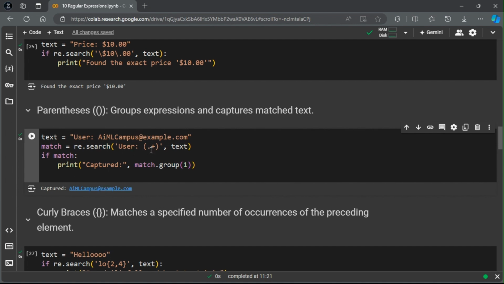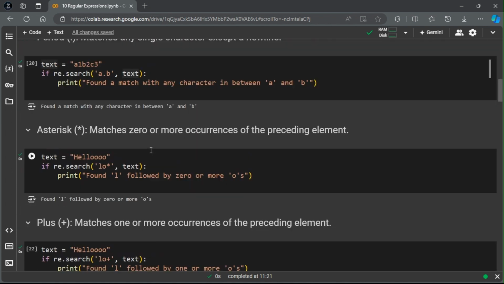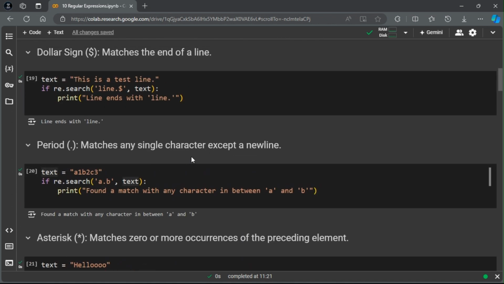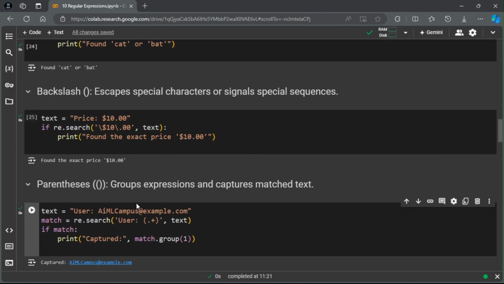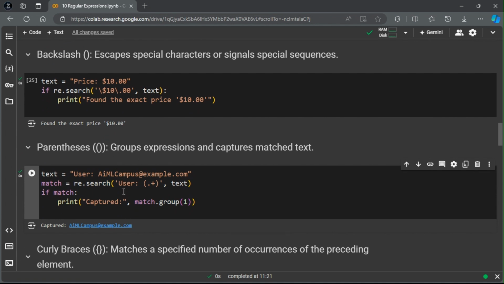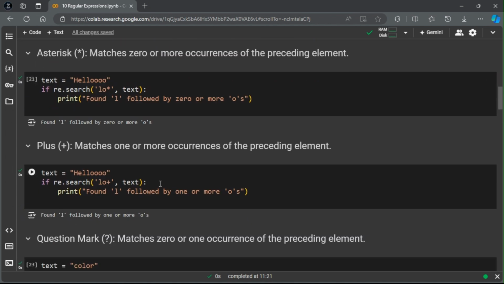As you can see, it is using a dot and a plus. So what does a dot do? Period matches any single character except a new line. So everything which is not a new line will be captured over here, and as you can see, it has been captured. And then there is a plus sign. A plus matches one or more occurrences of the preceding element.